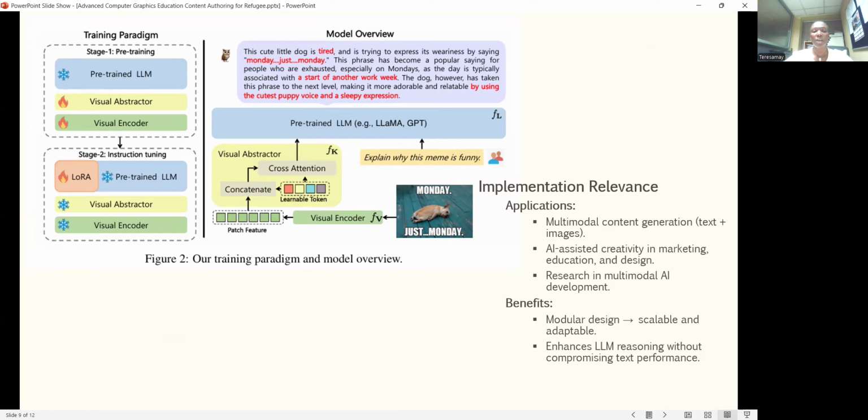And for our case, this model design is promising because it can be scaled or adapted depending on the tasks. For example, if we are to generate educational stories that combine images and text seamlessly, then this model would be a great option.